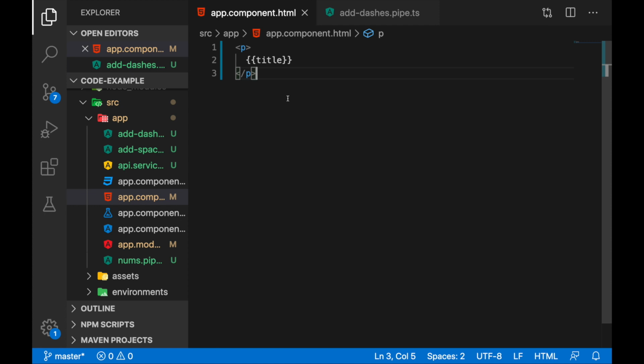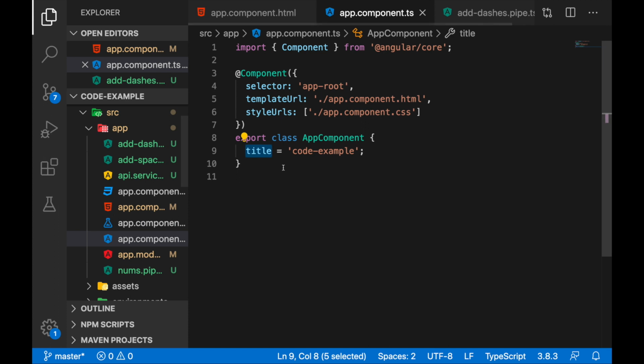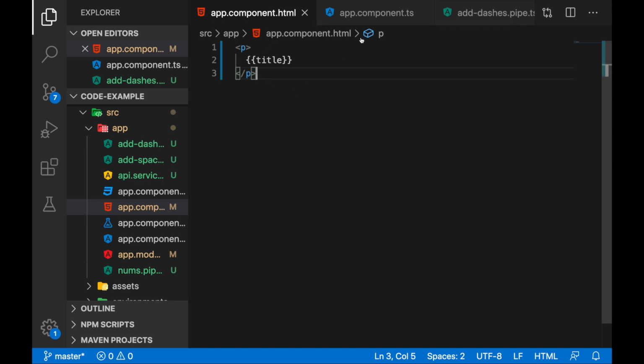I have created some example app here. I have generated it from CLI. It has only a single component. It is app component. It has only one property. It is called title. And in the template, we are just printing out the title.